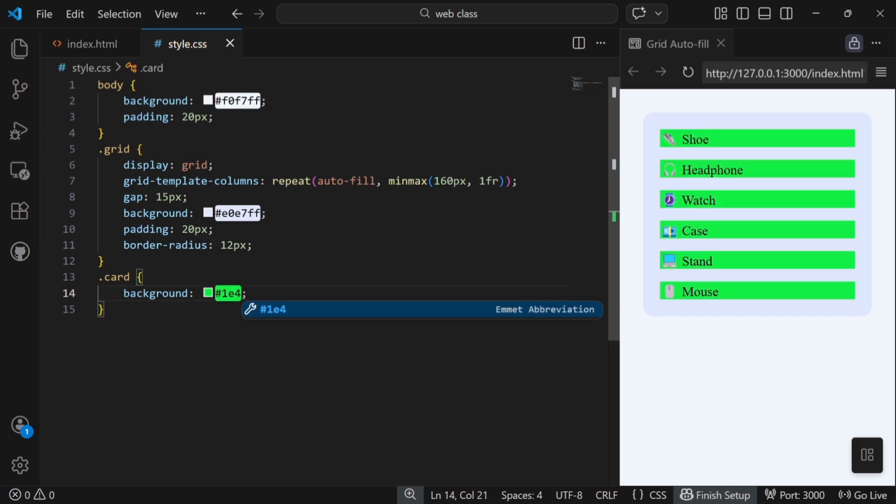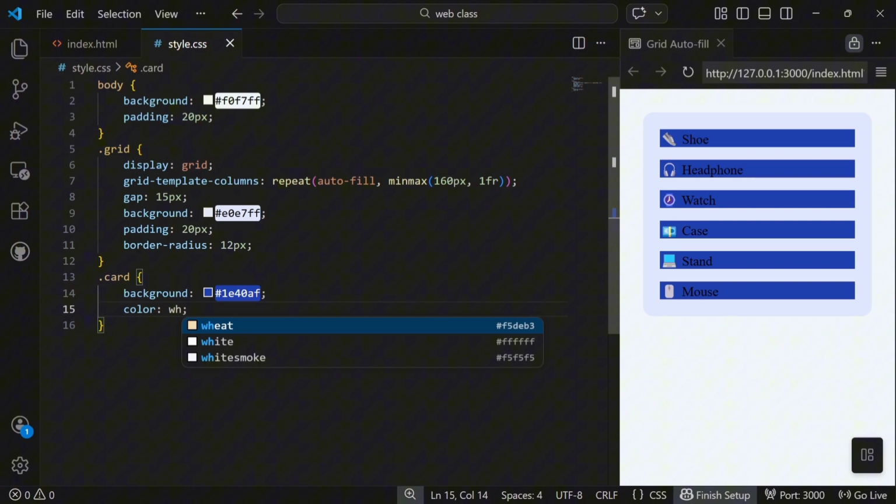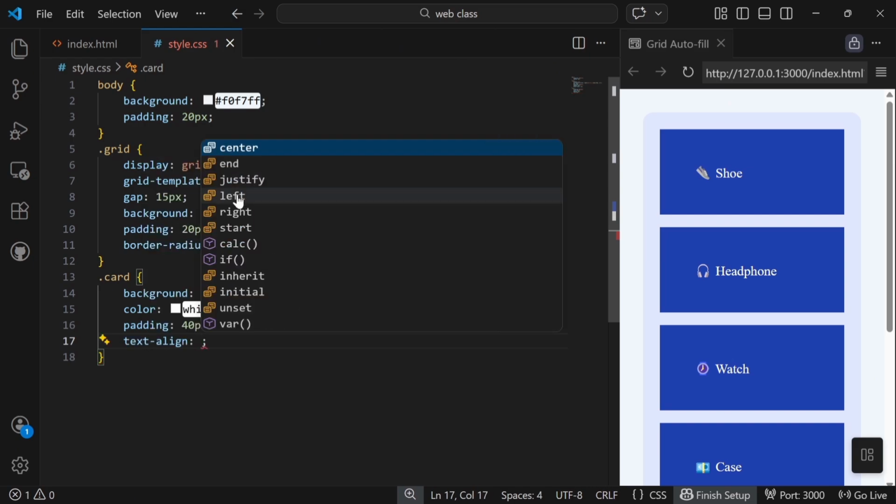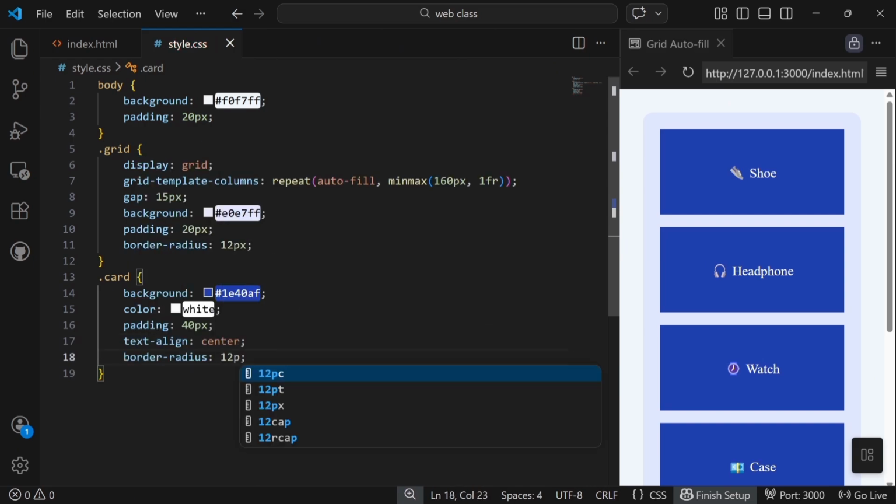Now, style the cards. Set a blue background and white text for contrast. Add padding to increase size. Center the text, round the corners, and make the text bold for better visibility.